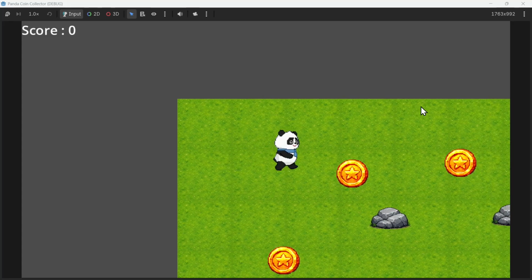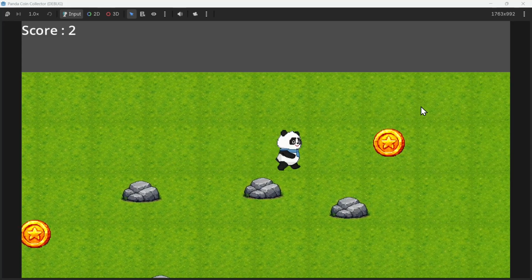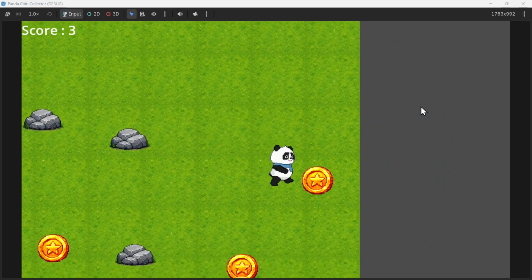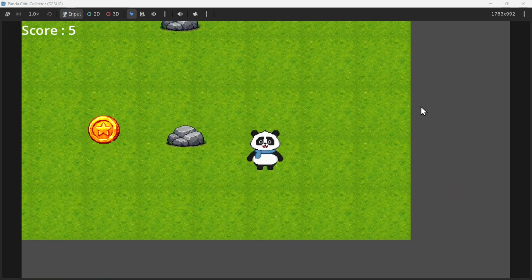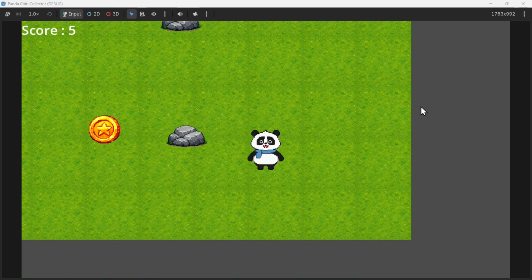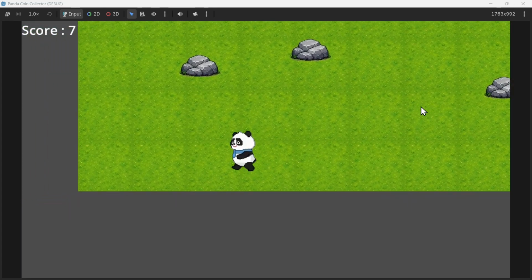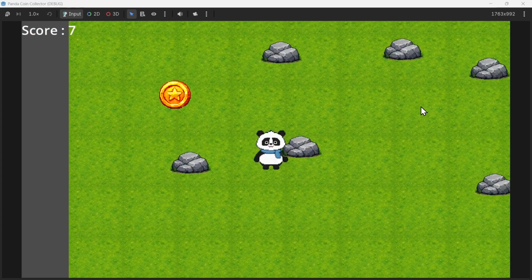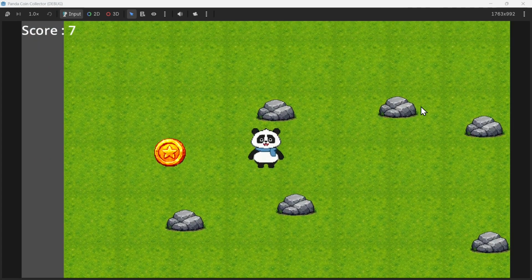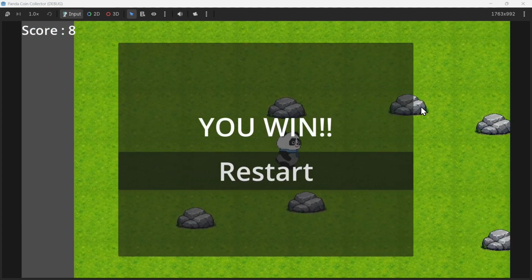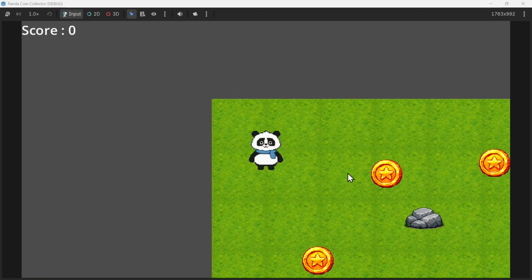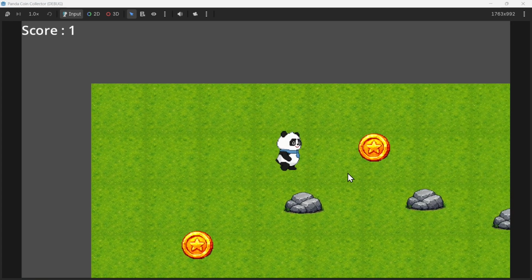So far we have built a game where Panda can collect coins and increase the score, but there is still no goal. No matter how many coins we collect, the game never actually ends. Today we will fix that by creating our first win condition. We'll detect when every coin has been collected, display a victory screen, and finally let our players restart the game.